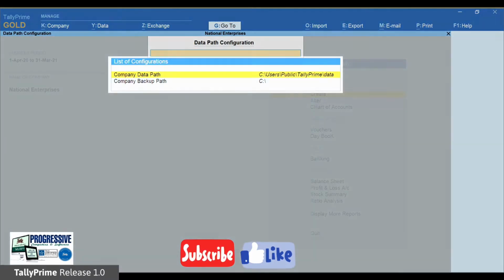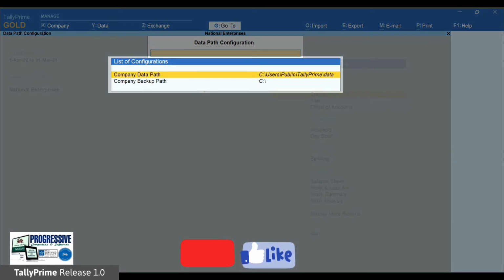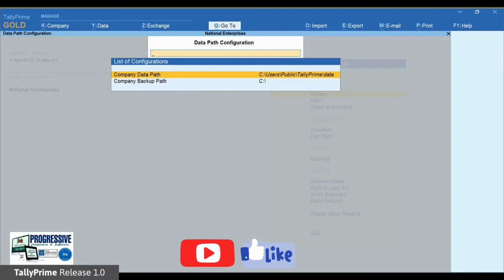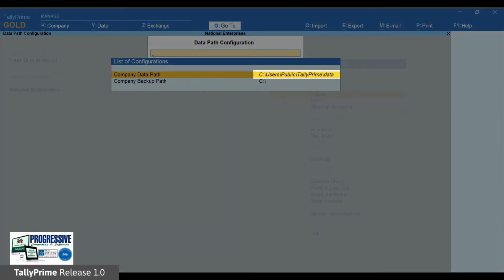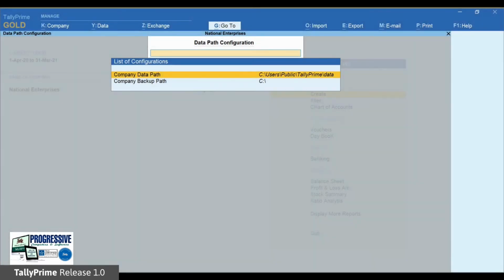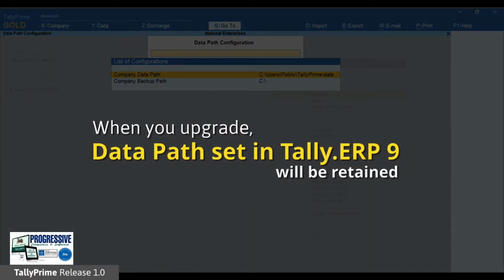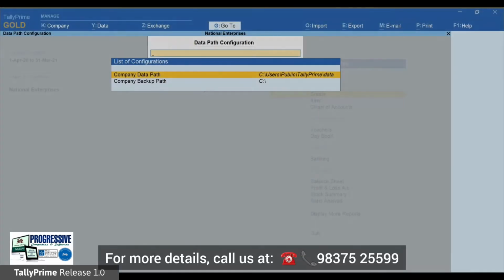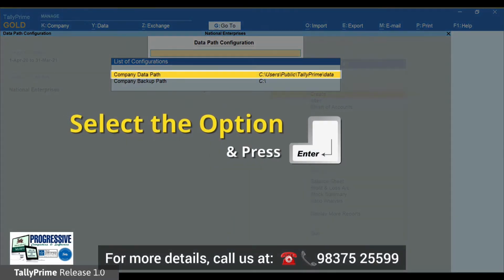You will see the options to configure data path and backup path. If you're a new user with no Tally installation in the system, then by default, the data path is set to C drive, users, public, Tally Prime, data. If you're updating from Tally ERP 9 to Tally Prime, the path configured in Tally ERP 9 is carried forward. You can retain the path shown in the field or configure a new path. Press Enter.